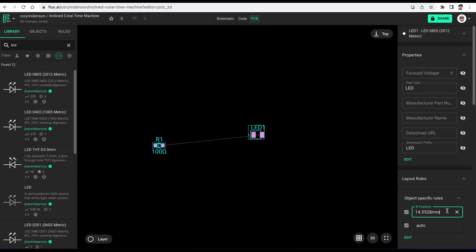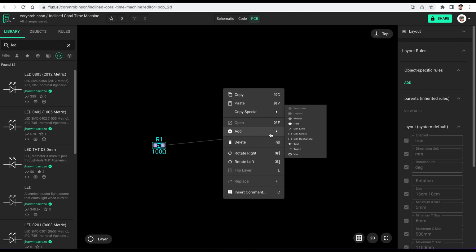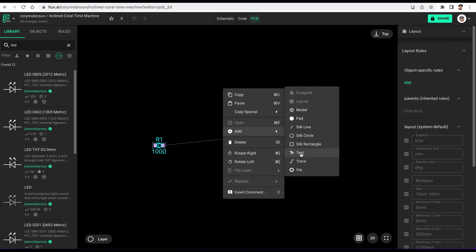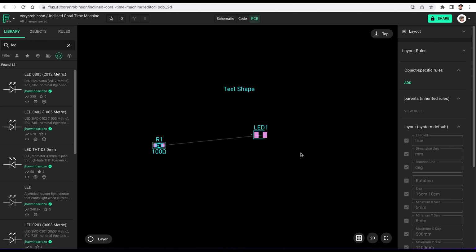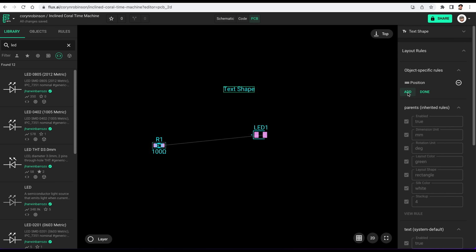For example, I can offset the X position by placing an equal symbol at the beginning and adding 25 mils. I can also add the project name to the board by creating text and adding a content property.